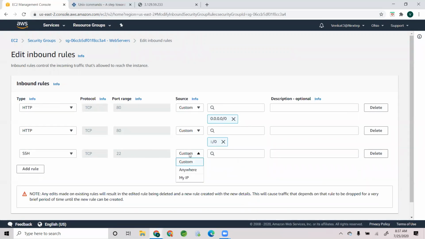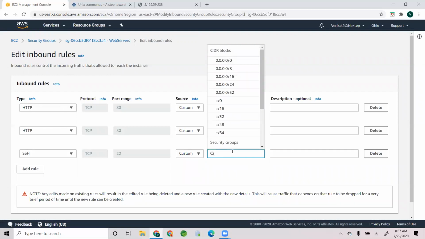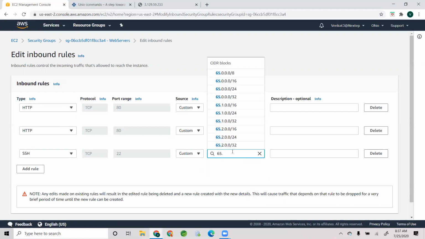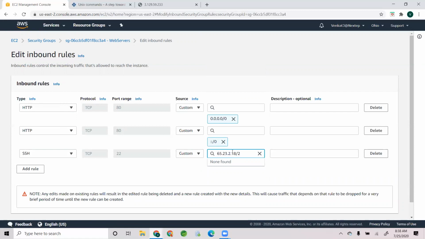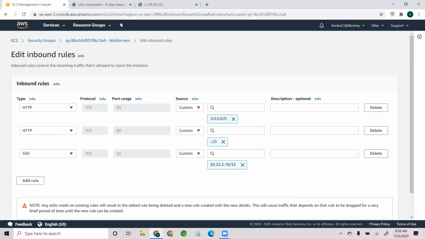So if you want to give a specific IP, I'm not sure who asked that question, but if you give me a public IP, let's say, just for the sake of it, if your public IP is 65.23.2.18, then I'll put a /32. You will not understand why I put /32 now. But this is your IP, and I'm giving access only to your IP. That's what it means.